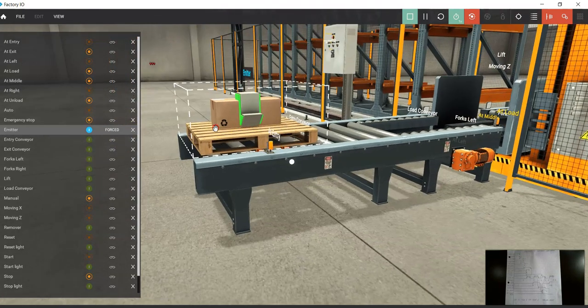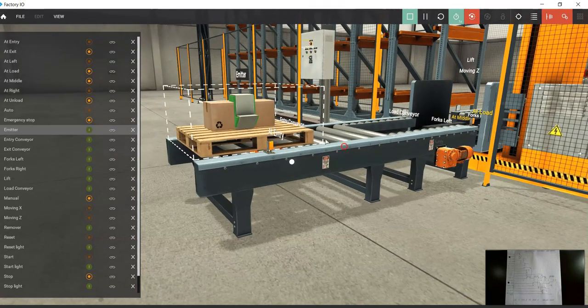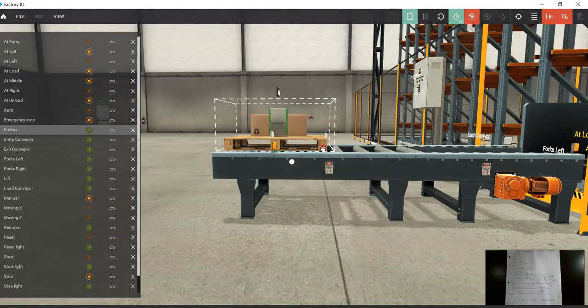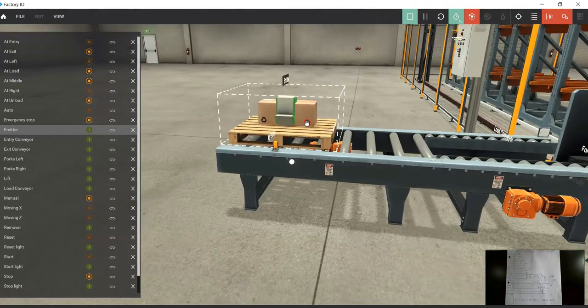So the first thing we can do is release this, because we don't want boxes coming one after another. We can see that the actuator is the entry conveyor, and then we see a load conveyor. Those are the first two that we're going to do. To try to get it right, I'm also going to slow down the speed to half speed.